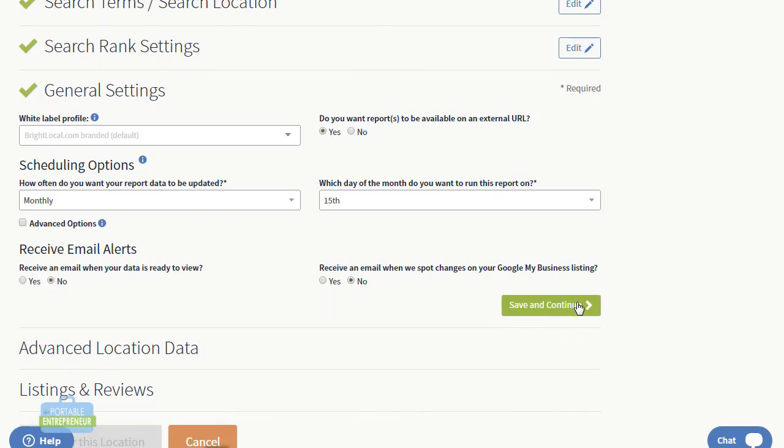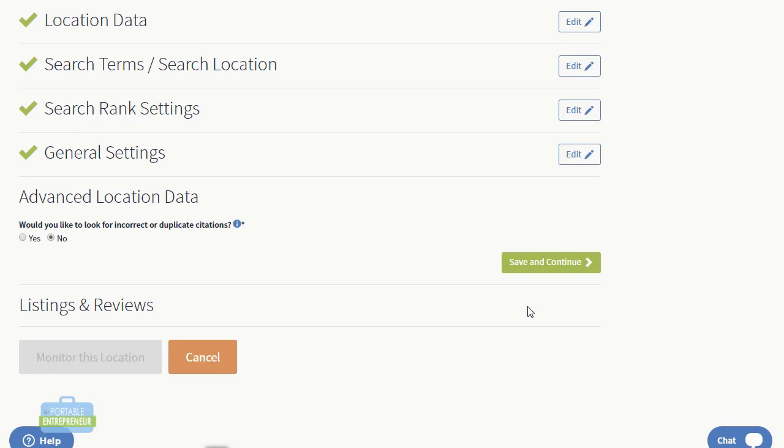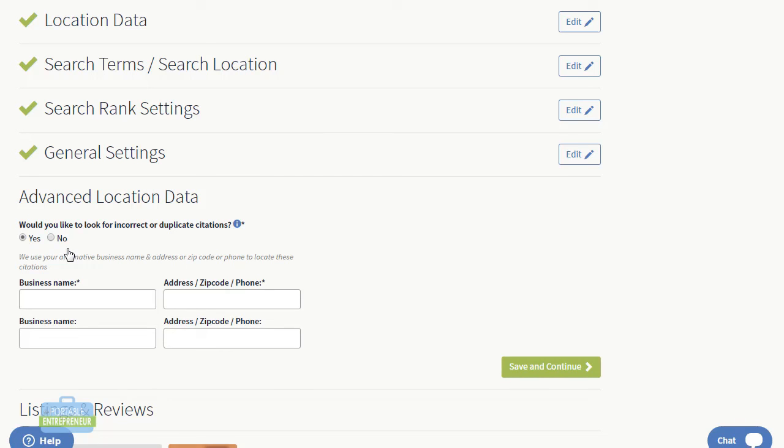And then also if you want to receive a notification when there are changes with your listing, that's very helpful again so that you don't have to manually look for any changes. Now going on to the advanced local data, if you want it to look for incorrect or duplicate citations, you can do that, which is very important because that can really mess up your rankings when it comes to ranking in the local pack. If you've operated under a different business name, a different address, a different phone number, you can list those in here, and it will not only look for your current citations, it will look for previous citations with those different business names or phone numbers.